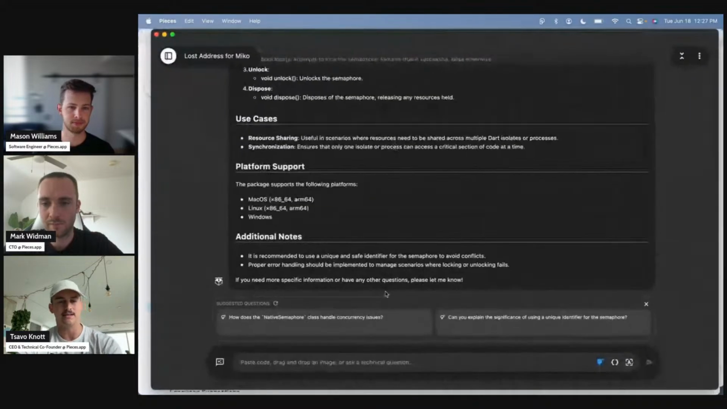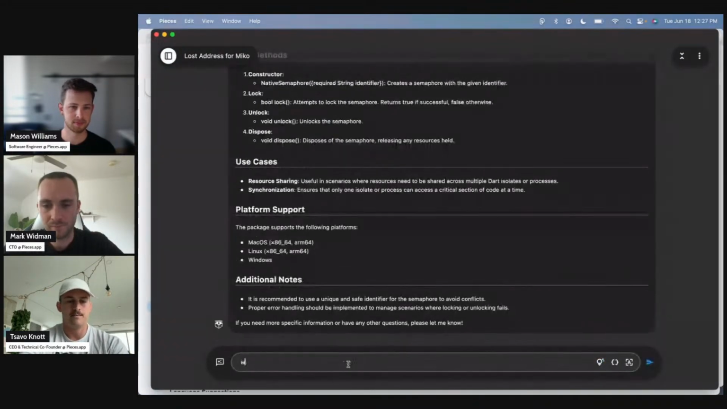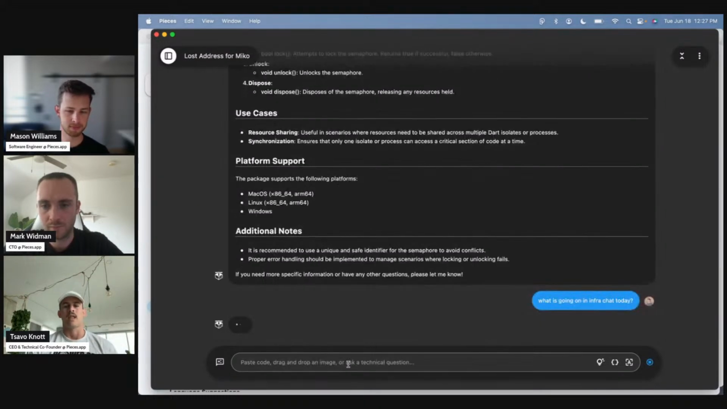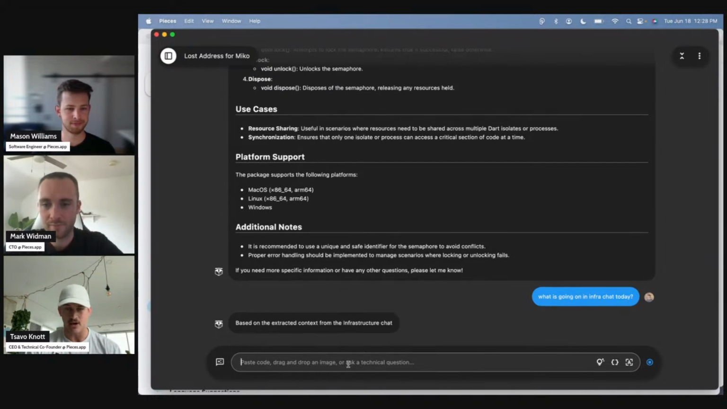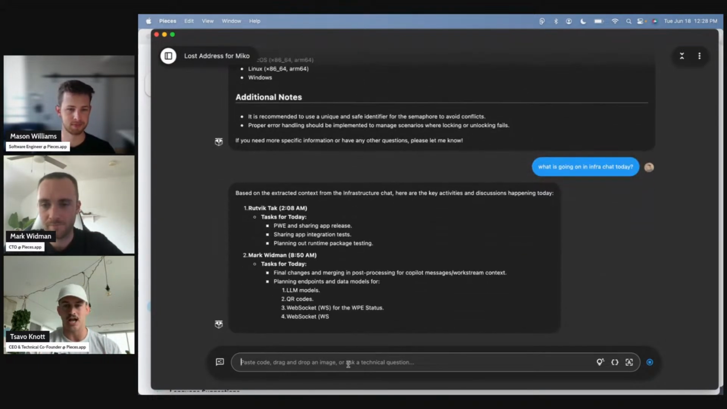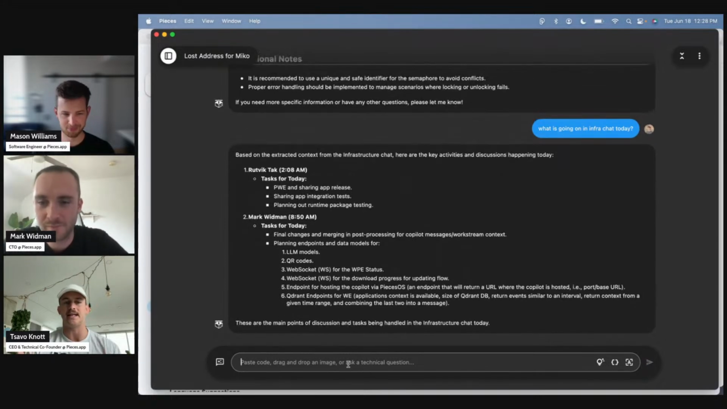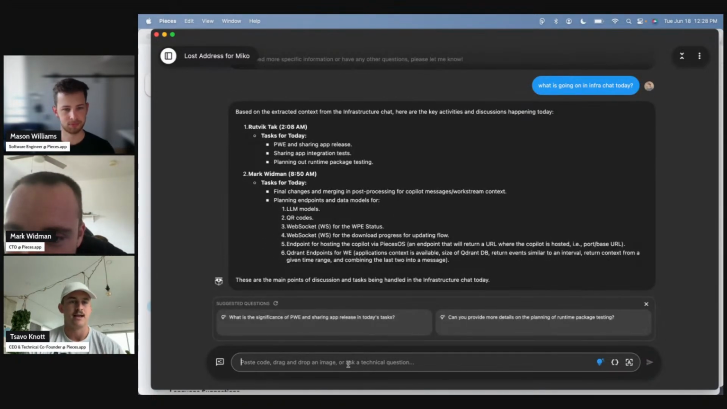I'll jump over to Pieces and I'll say, what is going on in infra chat today? And I actually like to push the Pieces Copilot because I'm lazy. I don't want to type out, what was I talking about in GChat in infrastructure stand up today, right? So I like to use slang words, infra chat. That's how we reference it internally in the company. So you can see here, we've got some stuff from Rutvik. We got some stuff from Mark.